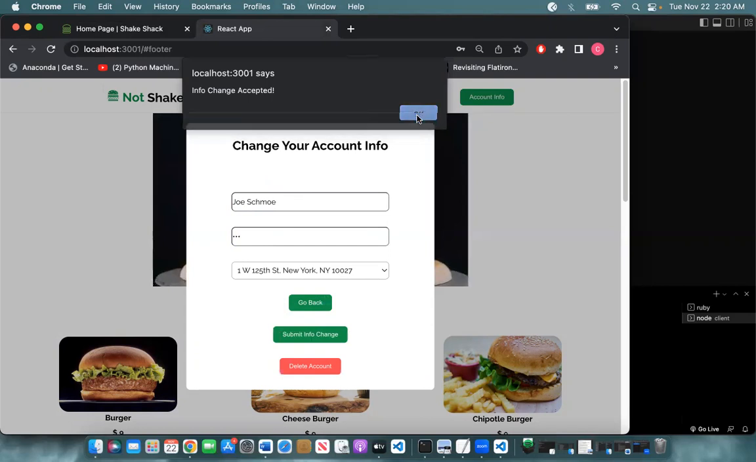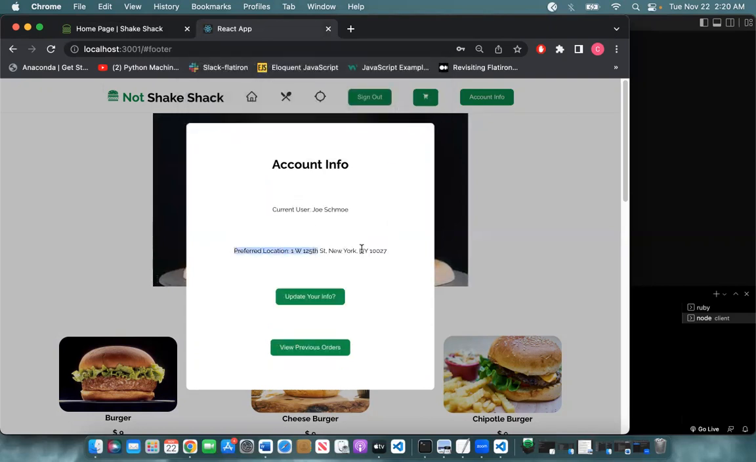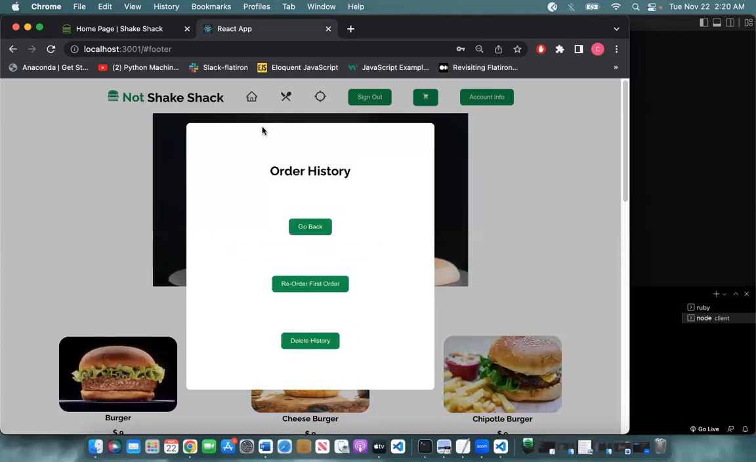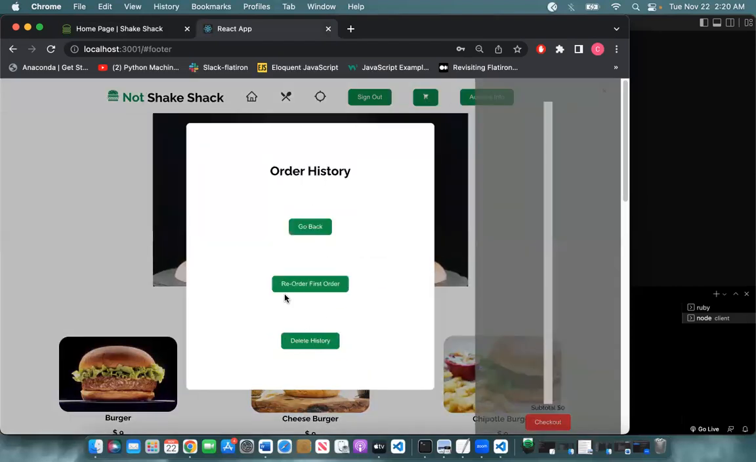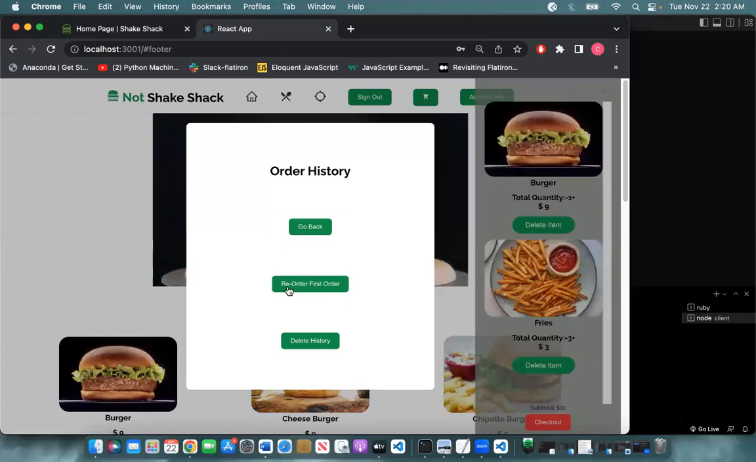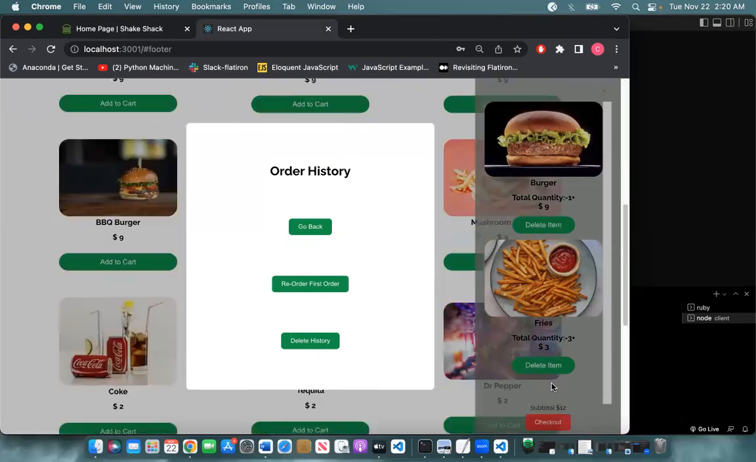Our change has been accepted. And as we can see now, my preferred location has changed. And also, I can see my past orders by going into here. And if I wanted to see that past order refill the cart automatically for my ordering convenience, I go ahead, I click reorder first order, and it populates exactly what I ordered the first time. And that's pretty much all there is.